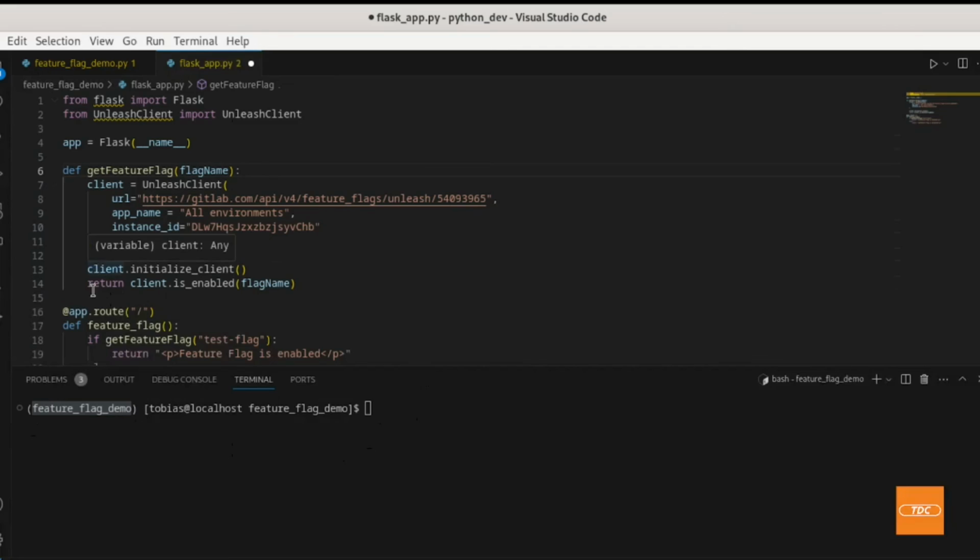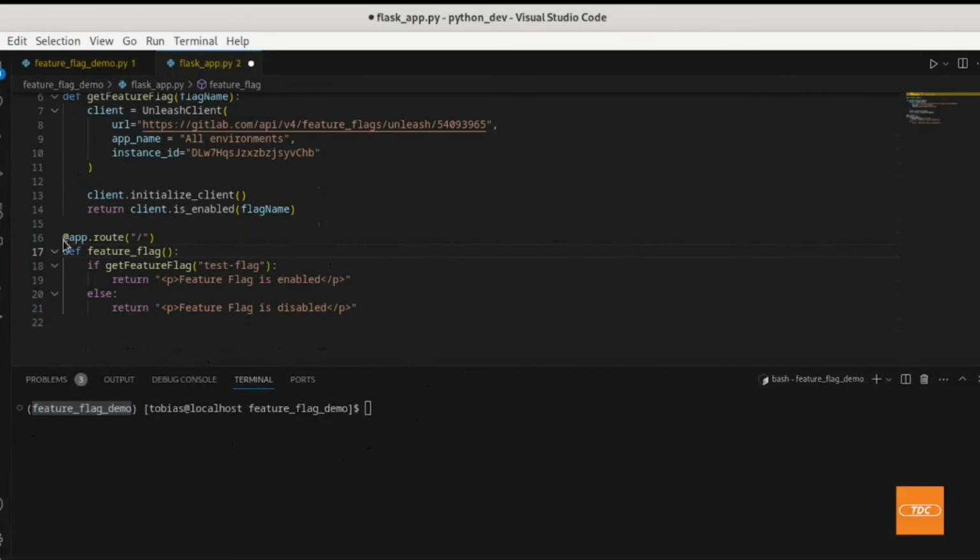In this case, because I wrapped it in a function here, I'm just returning true or false, depending on what the flag value is, if it is enabled or not. I'm also passing the flag name into my function, in preparation for when we create more than one flag, so that we can pass in whatever flag we need to retrieve. And then down here on row 16, I'm creating my route, with a route and my function. What I have included here is if get_feature_flag test flag is true, then return feature flag is enabled. Otherwise, we know it is not enabled, so return feature flag is disabled.